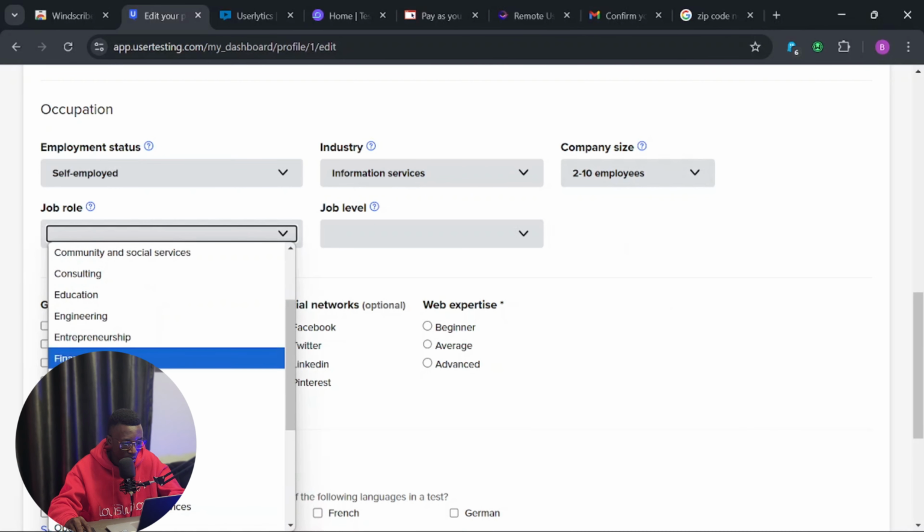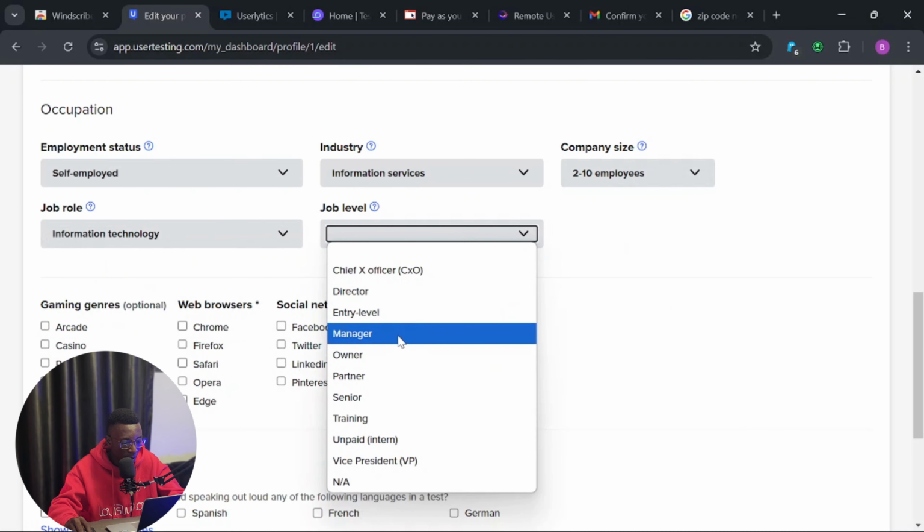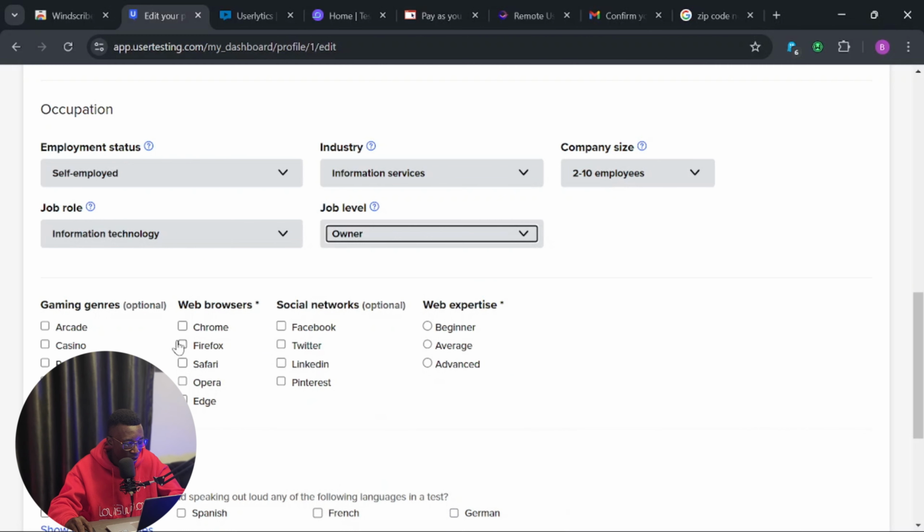Let's see, information technology, job level. I'm the owner. So right here, your web browser, I'm going to choose all of these. My social media, I use all of these. I'm going to choose advanced right here. So let's just choose everything because we don't care what they want to give to us.